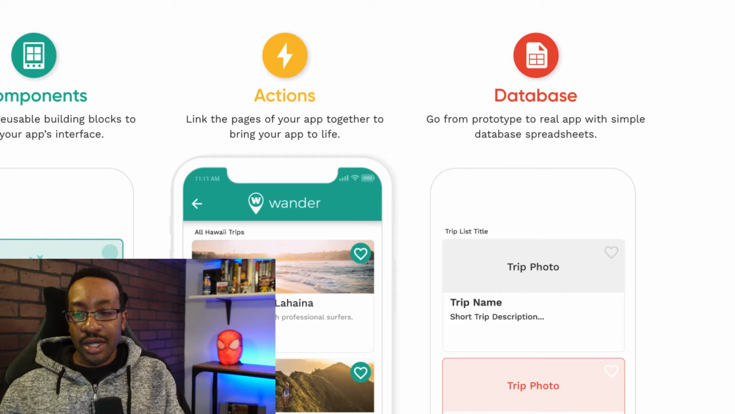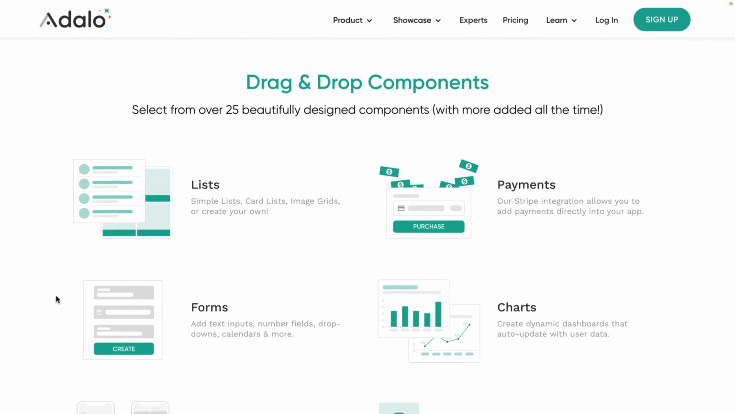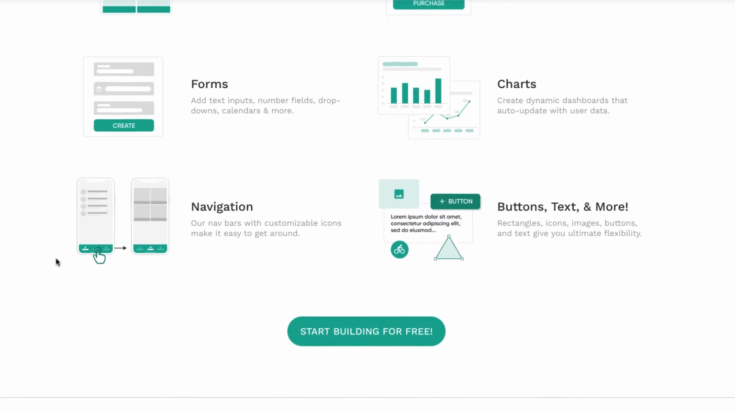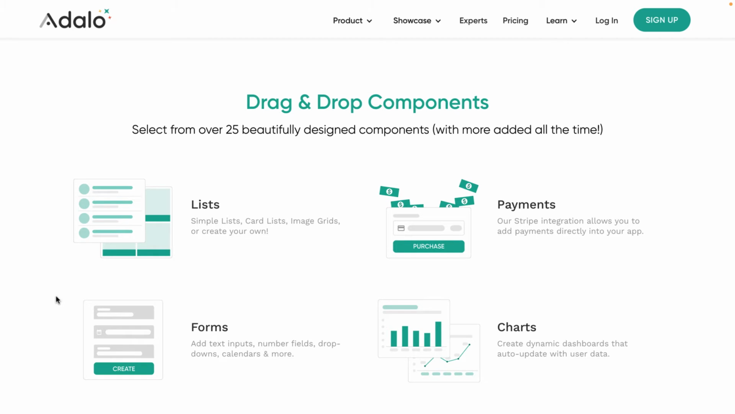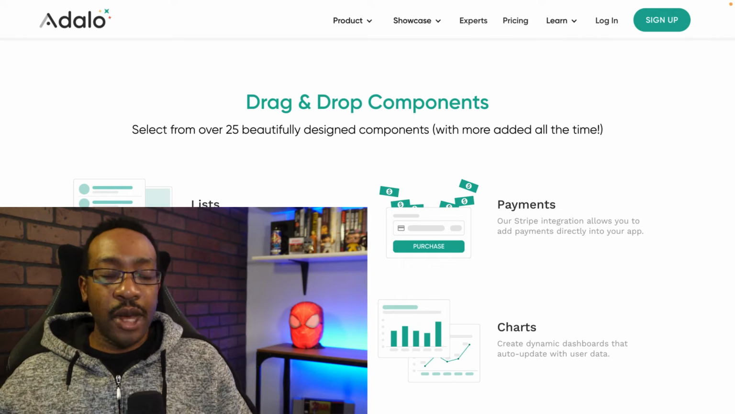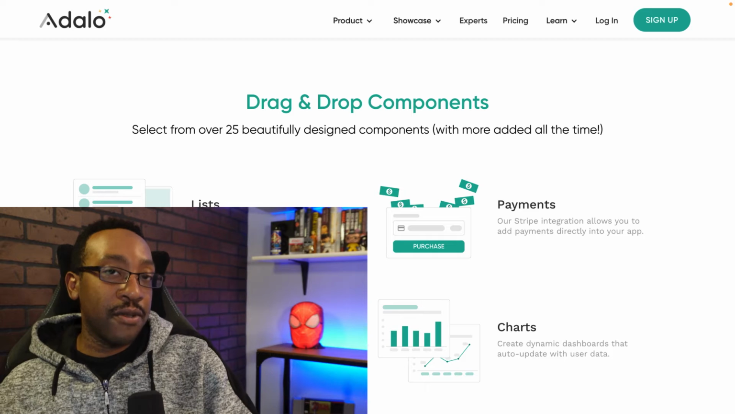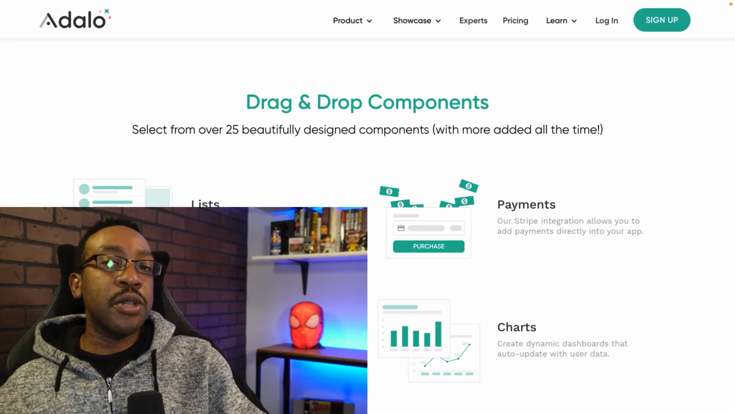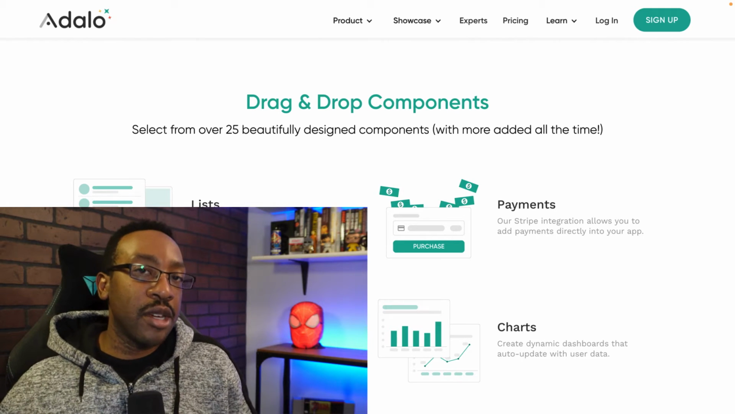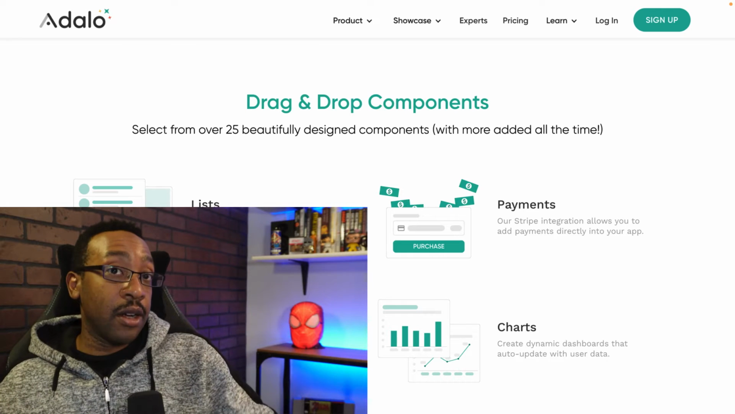For the drag and drop components, you can have lists, payments, forms, navigation, charts, buttons, text, and more. If I'm looking at the components, first I would ask, what do you need for your app? Instead of going gung-ho about all these different things, if you're just starting out with the MVP version, the minimal viable product, what do you need for your app? This is important because it will allow you to decide, is this going to be a good platform for me? Does it have everything I'm looking for to execute and launch my app?